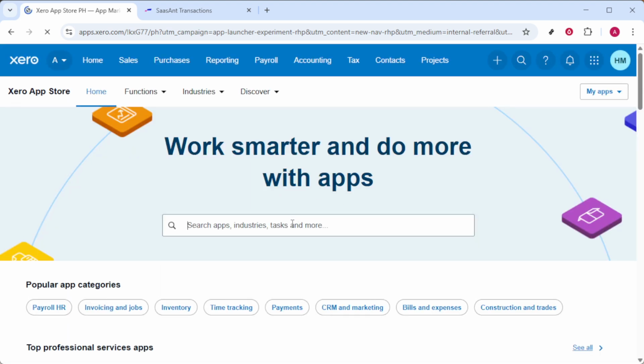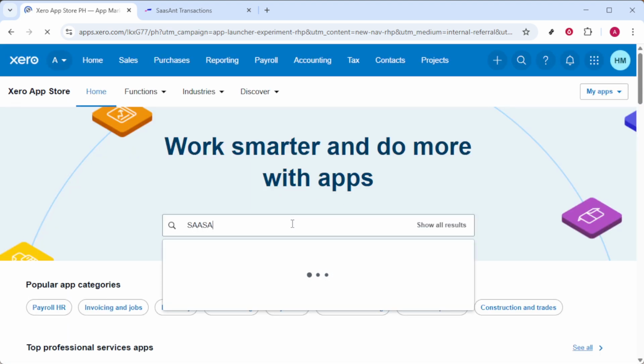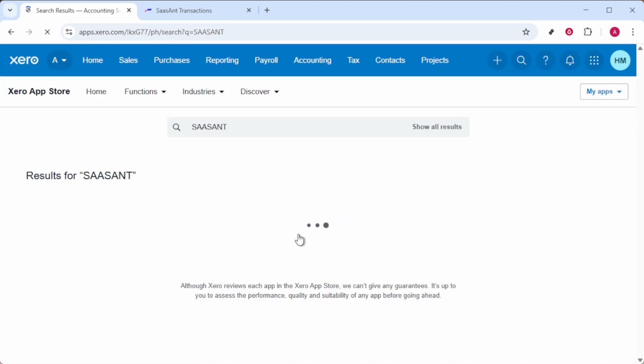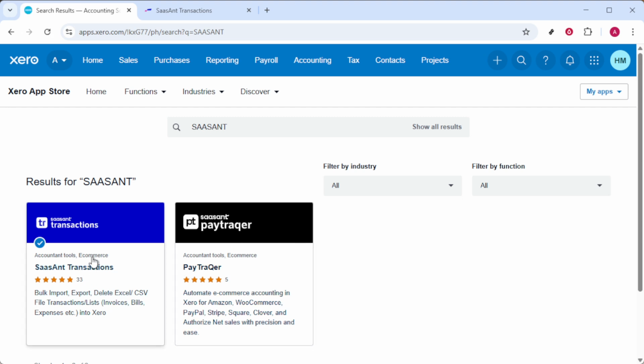When you're at the Xero App Store, in the search bar, type SaaSant, which is the application we'll use to manage our data export. It's known for its robust capabilities in handling complex data operations with ease. Once you see it listed in the search results, click on SaaSant Transactions.